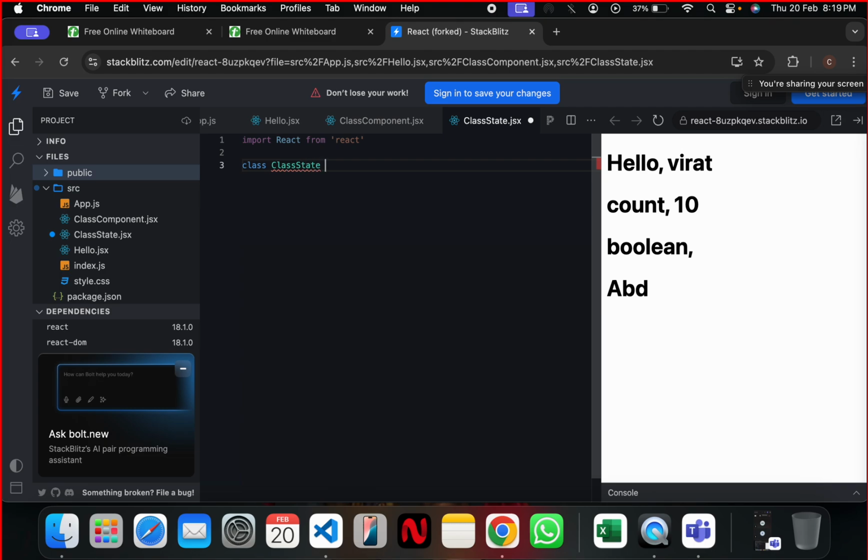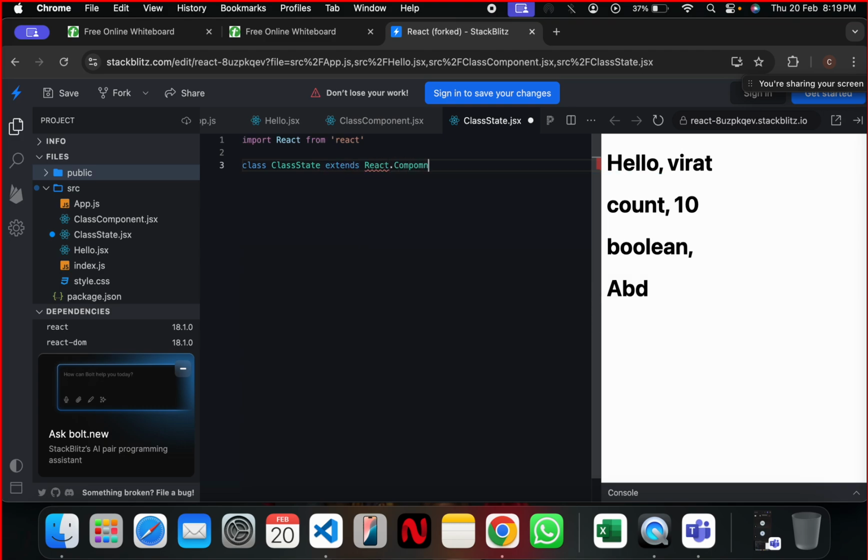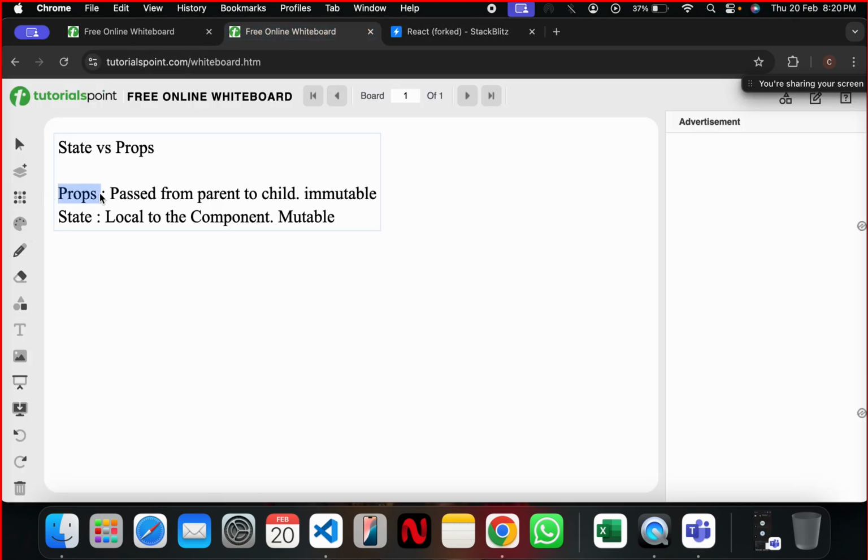Okay, for that class state we need to extend something, and we need to use React.Component. In this we need to use something called a constructor, because we need to store something. We have already seen props, which means we need to pass data from one component to another component, but state means we need to store something about the component.